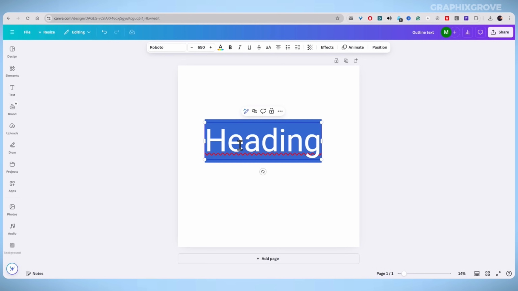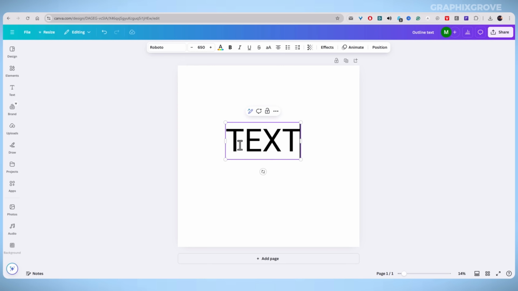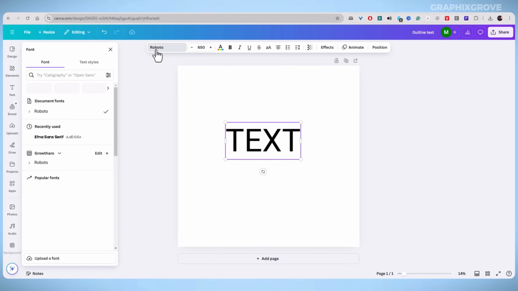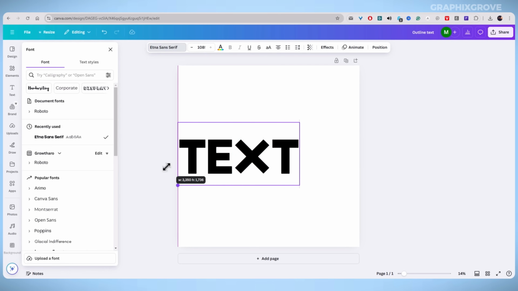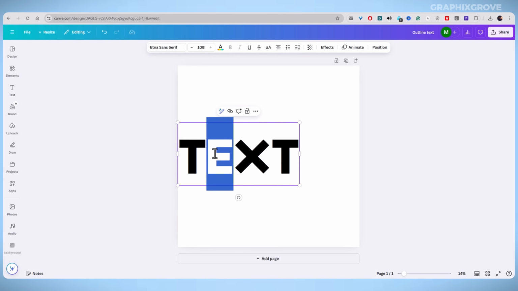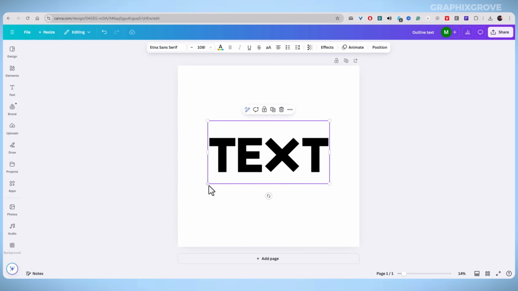When you have a text, choose a font that suits your design. You can pick a bold font for a strong impact or something sleek for a modern feel. Canva offers a wide variety, so take a moment to browse and find the right fit.